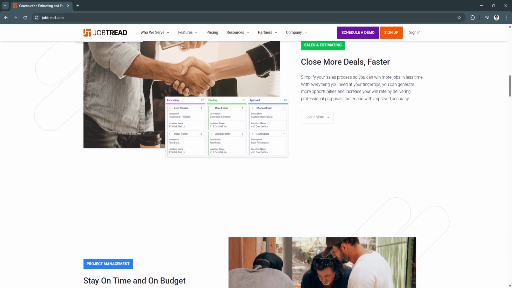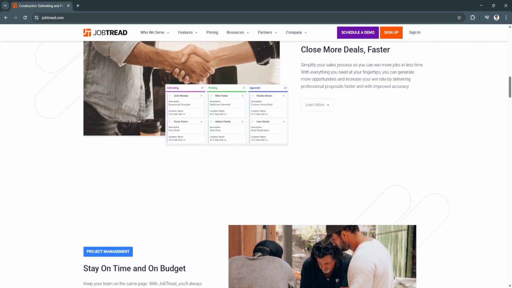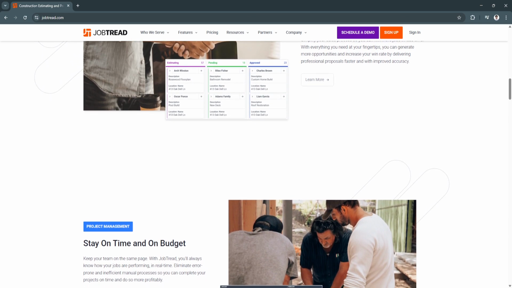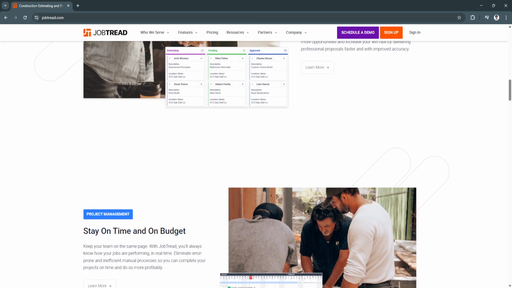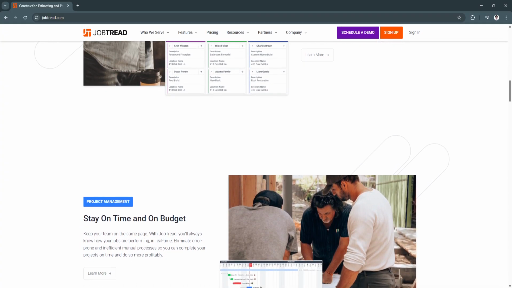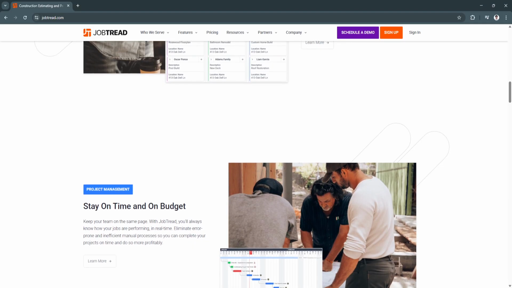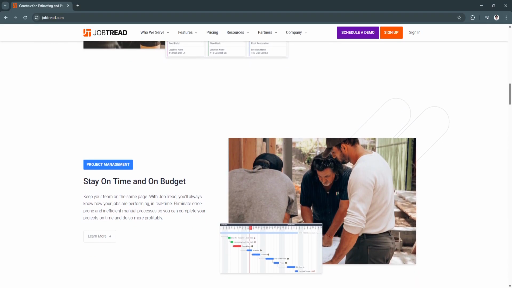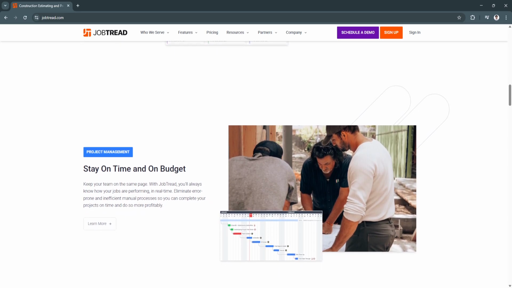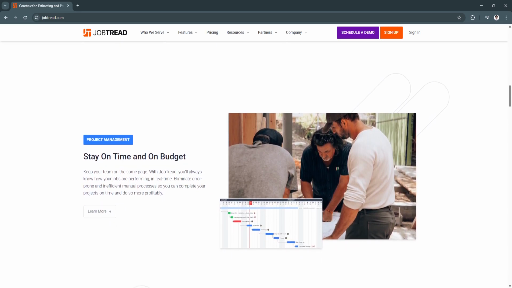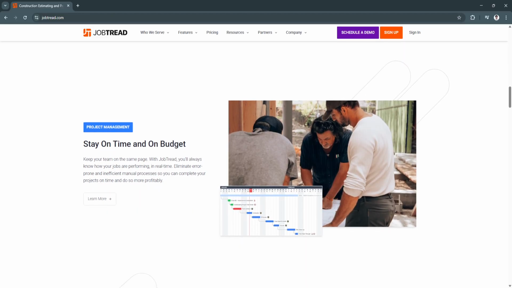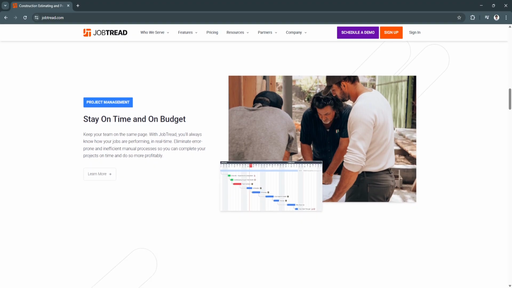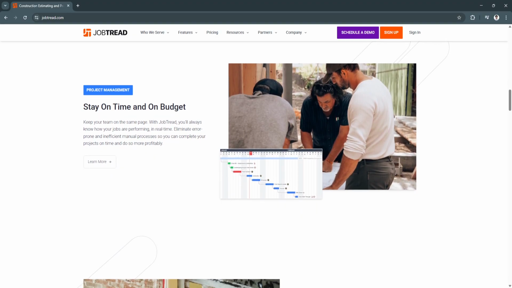Another key feature is the customizable workflows and automation. JobTread enables businesses to set up custom workflows, automate routine tasks, and streamline approvals. Users can also create templates for estimates, contracts, and reports. This saves time by reducing manual tasks and ensures consistency across all projects.